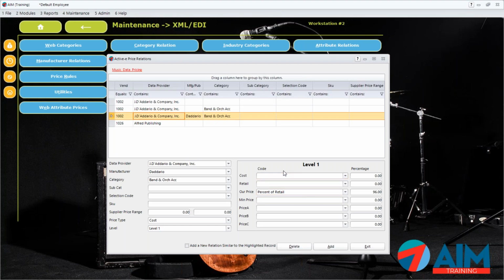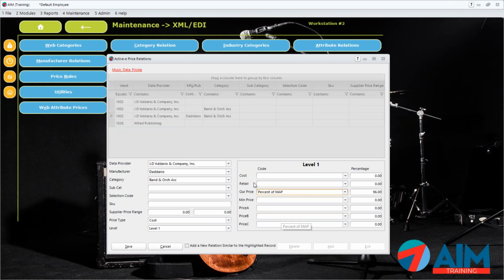So again, hopefully that makes sense. I talked about MAP. If one of these data providers selected MAP or provided MAP and you wanted to calculate MAP off of that, but not every product manufactured by Diodario that's in your band and orchestra accessories category is gonna have a MAP.